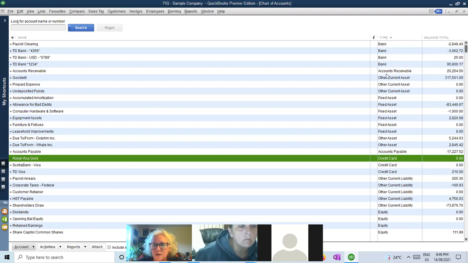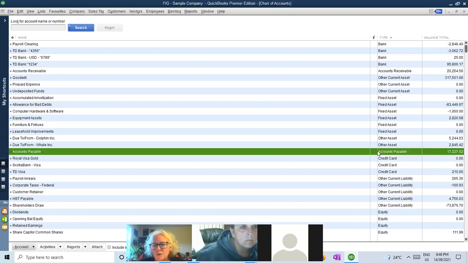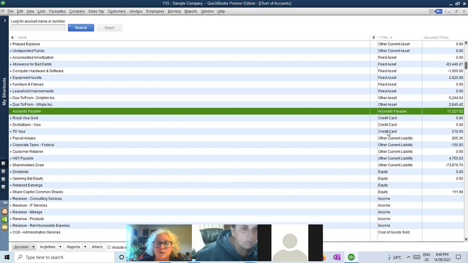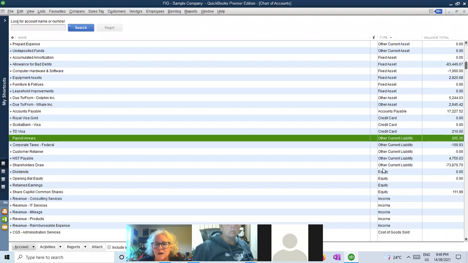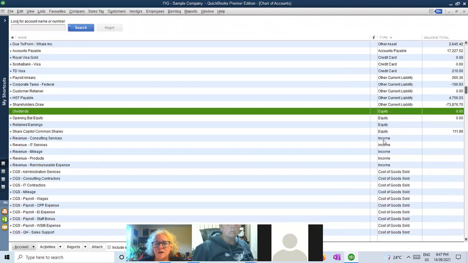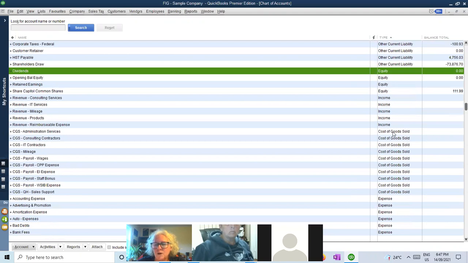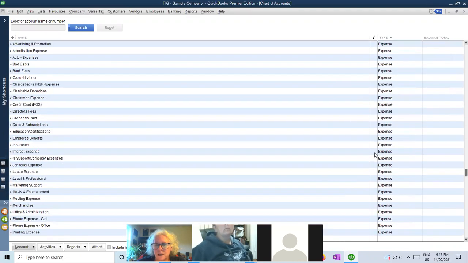We have bank, receivables, other current assets. We have fixed assets that are all your furniture and fixtures and equipment and vehicle and leasehold improvements. Then we have accounts payable. We have credit card, which is a liability. It's who you owe the money to, the Visa companies or the credit card companies. We have our other payables. We have our equity accounts, our income accounts, and I'll get into what cost of goods sold is in a couple of minutes. And then we have our expense accounts.